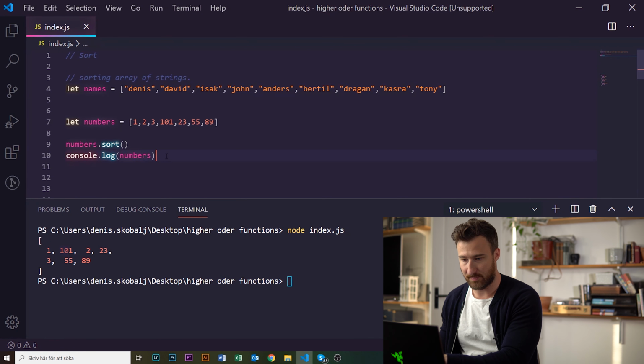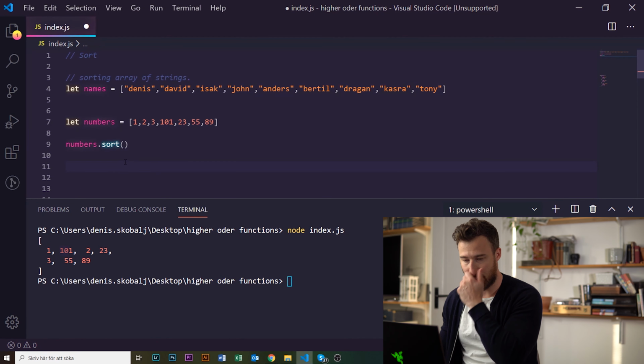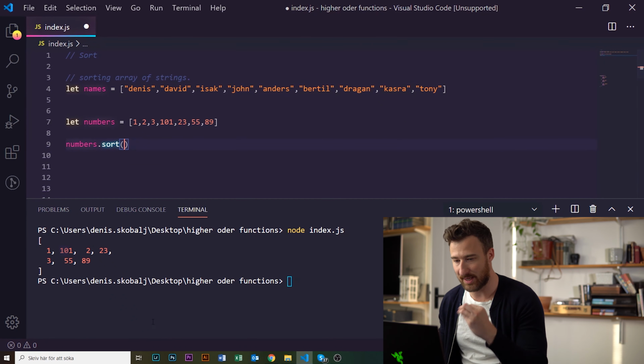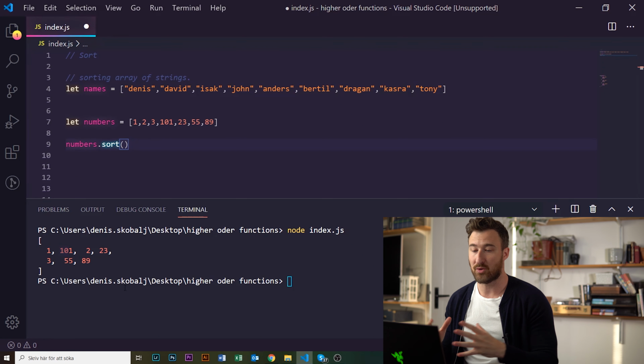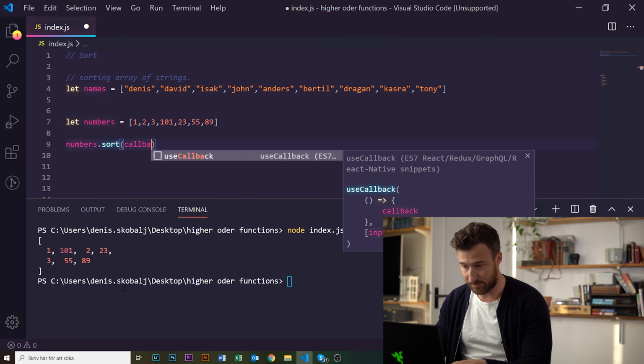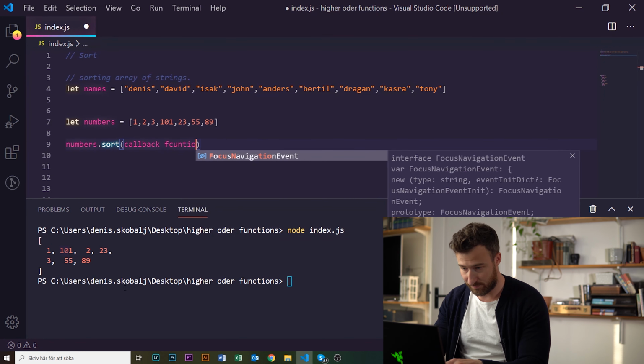And that's a different story. So what does that mean? That means we have to dig a little bit deeper into sorting and how the mechanism works. And what sorting does, it takes in two, or actually one parameter, and that's a callback function.